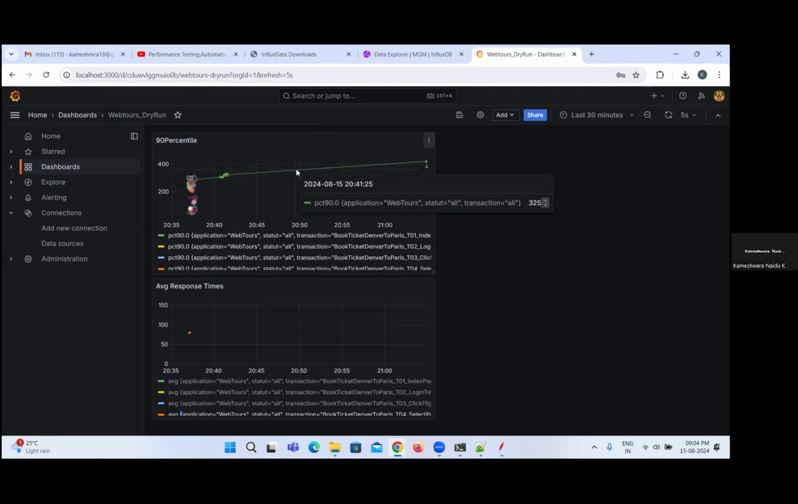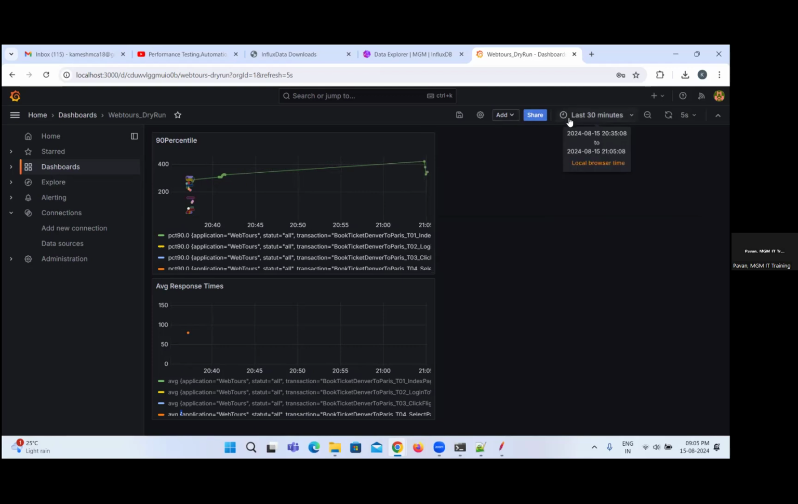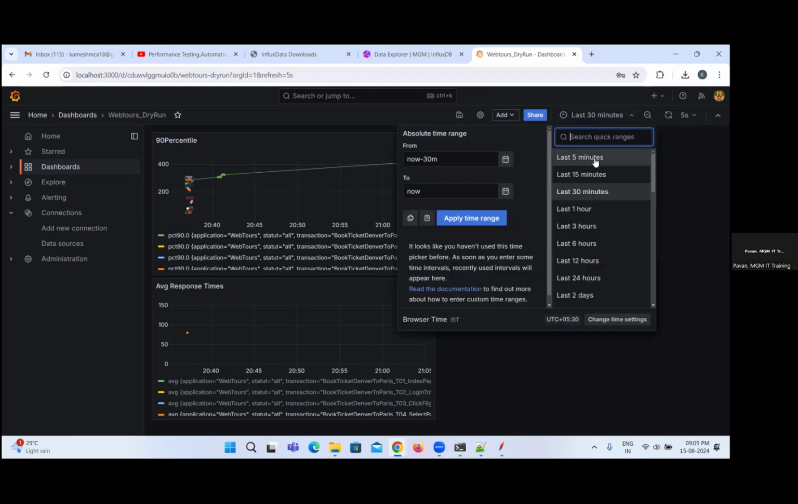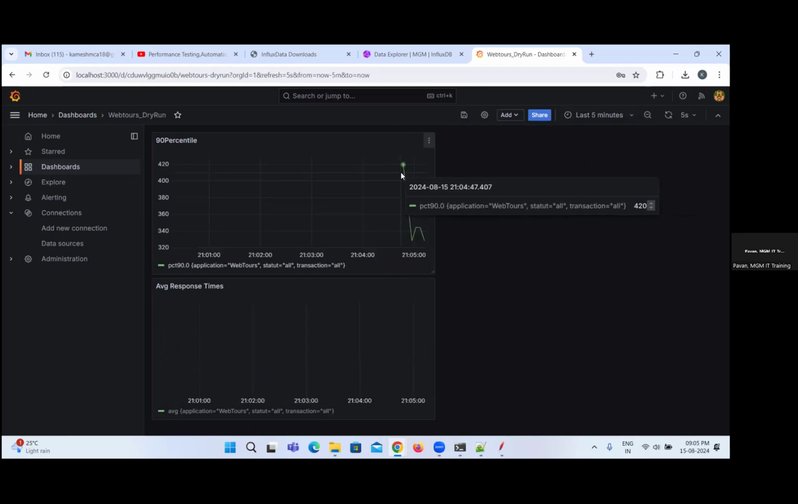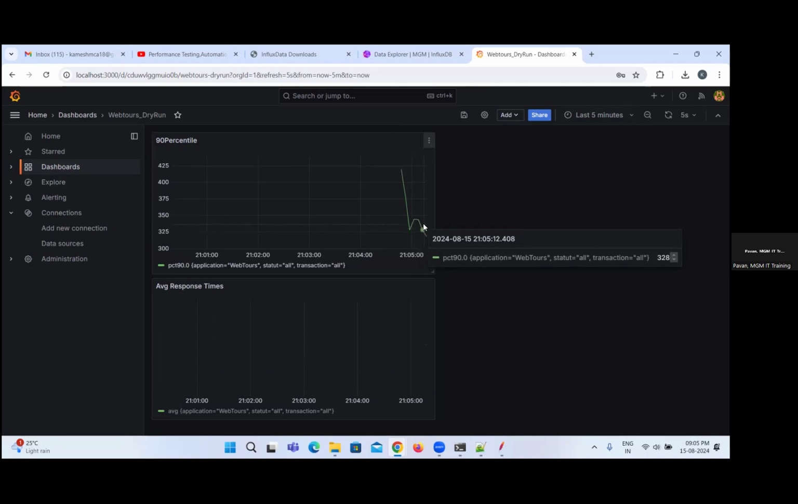Yes, I think it is added right now. You got that line. Select the time period as last 5 minutes, then you'll get only the current test results. So we are able to do live monitoring, right? We are able to see 90th percentile values while the test is going on, isn't it?